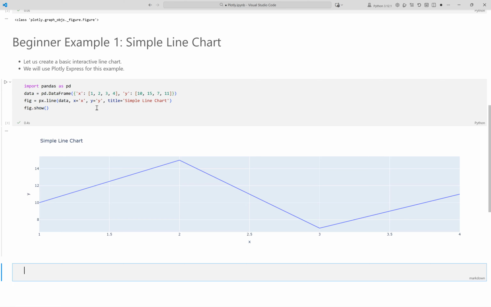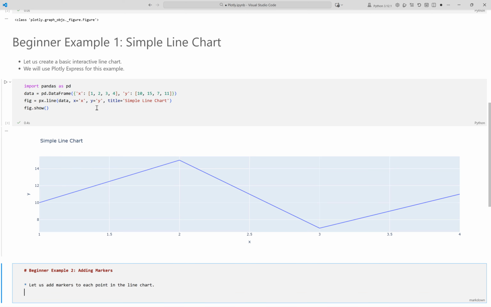Beginner Example 2, Adding Markers. Let us add markers to each point in the line chart. Markers help to highlight the data points.